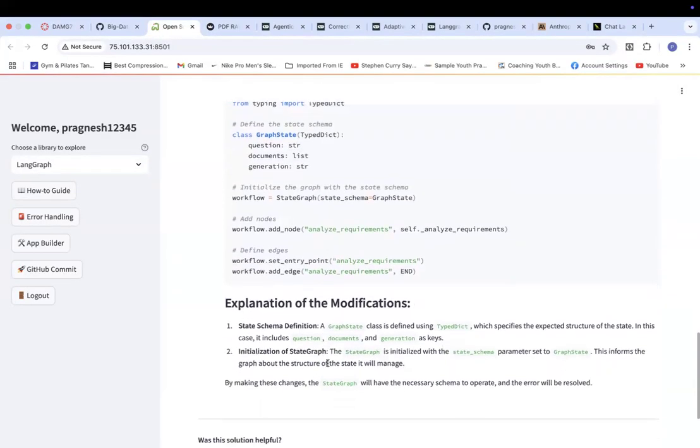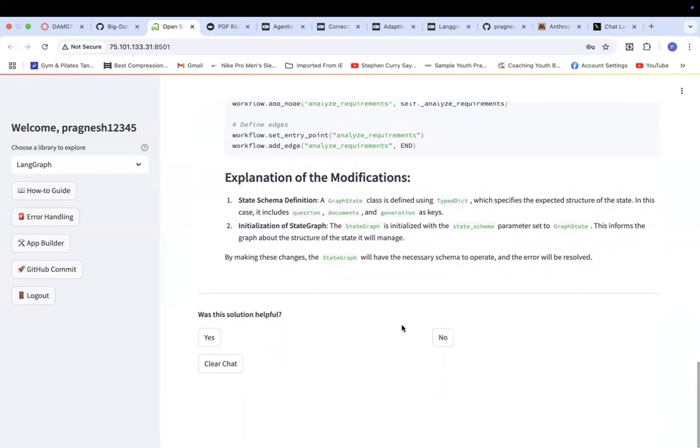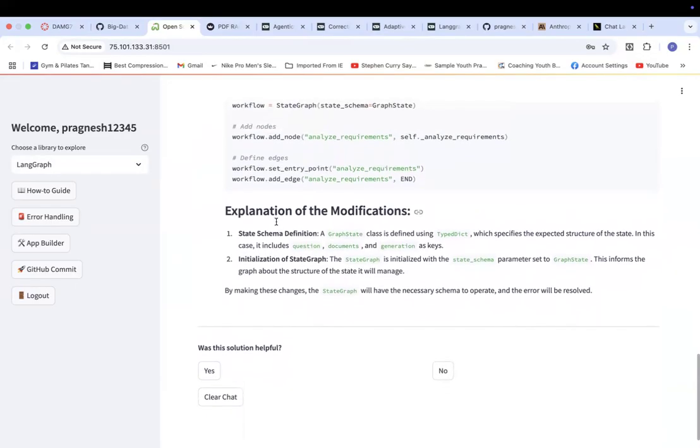fixed in this. Now, the user can also give feedback on whether the particular response which is generated was useful or not, by just giving yes or no, and this response will help in calculating the accuracy as well. Now we'll move to the how to guide.